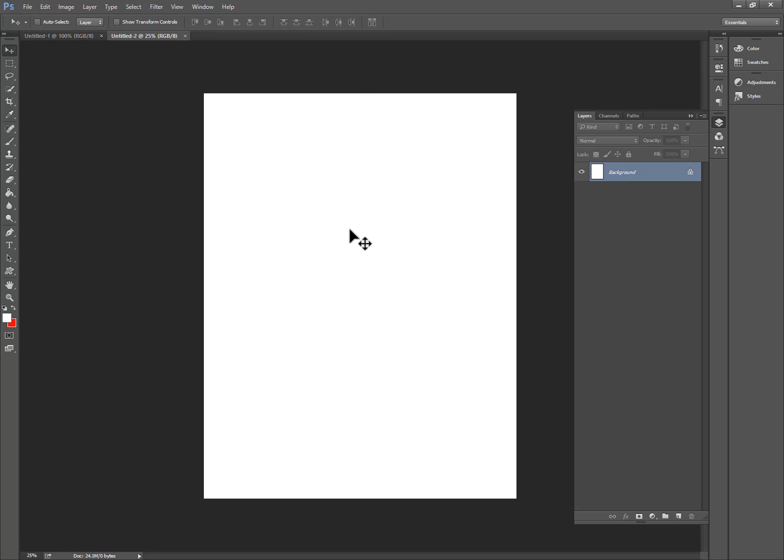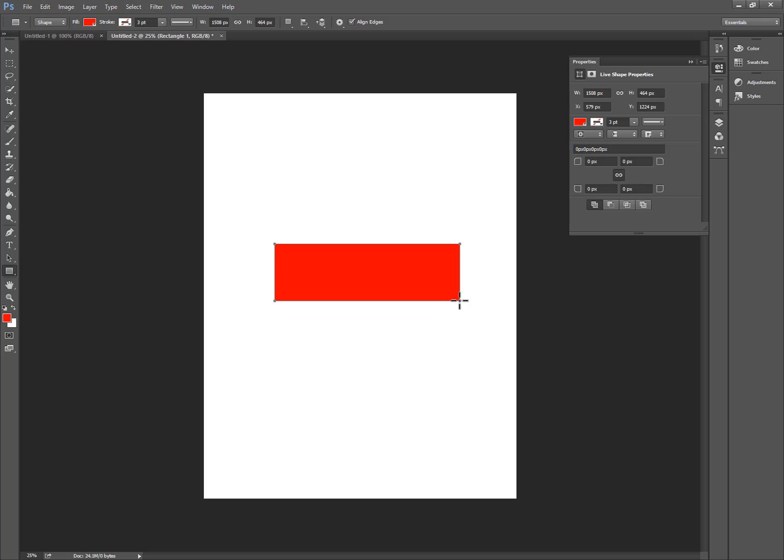So here is our page. Now I want to add a shape. Here is our shape 1 and here is our shape 2.